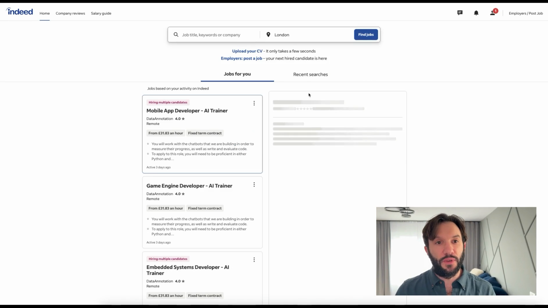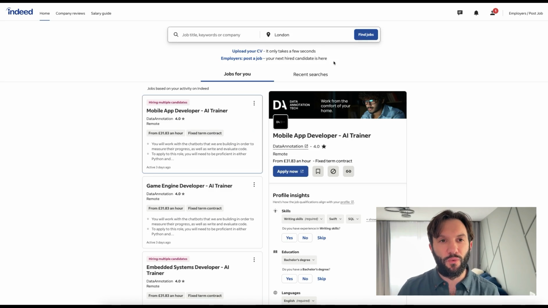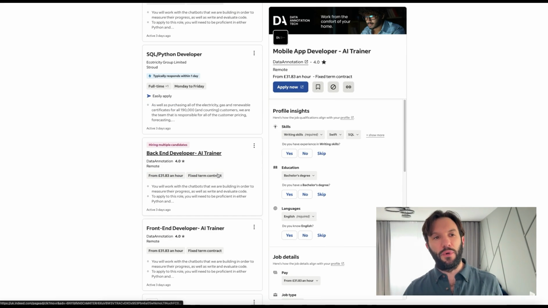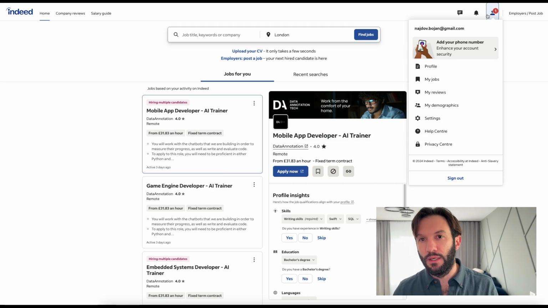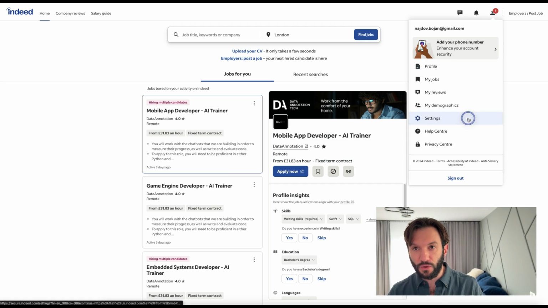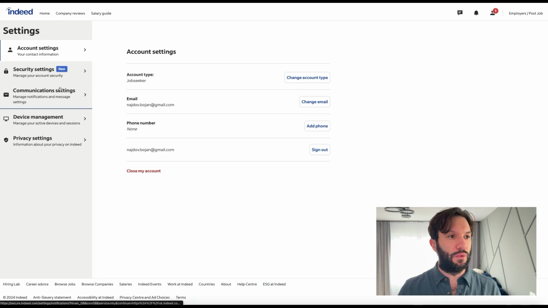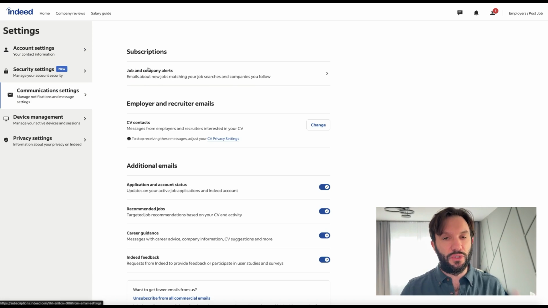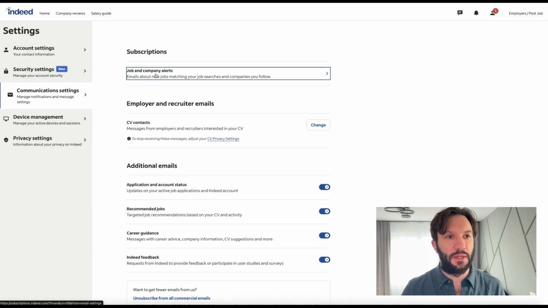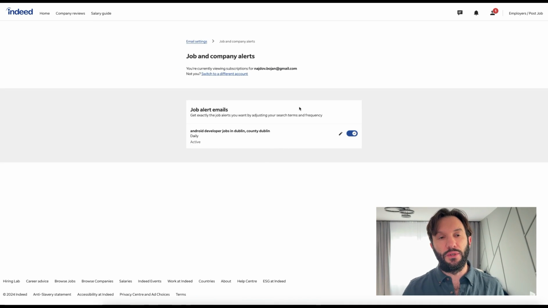All right. I had to figure out how to get that notification. So once you've built a couple of job alerts on Indeed, you want to manage them. It took me a while to figure it out. Basically, you will go to your settings here, and you will go to communication settings, and you'll go to email. And over here, you'll have your subscriptions, your job alerts. And here you can manage the job. So here you can delete them, edit them, and see which job alerts you do have. So that's the easiest way to view your job alerts on Indeed.